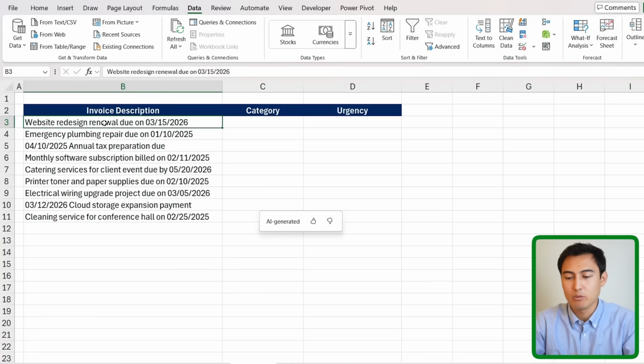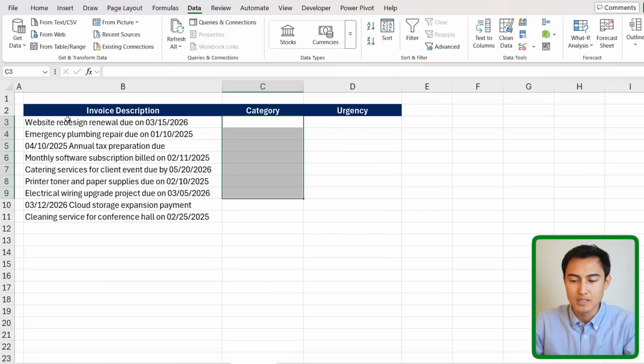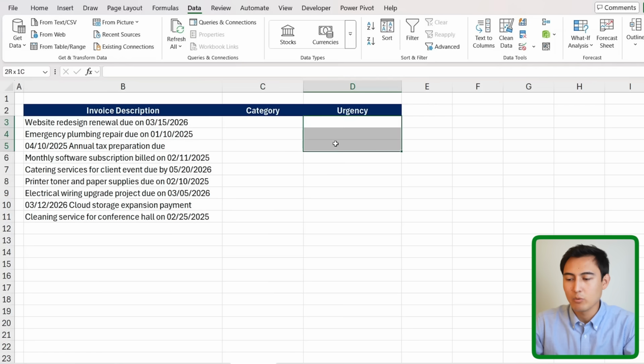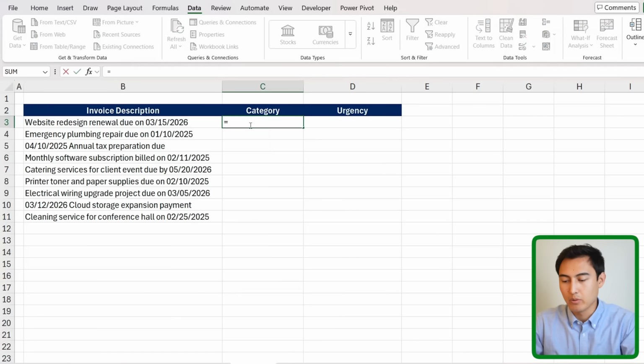For instance, over here we have these invoices where basically we have a description and the date that it's actually due. So I'd like to categorize these like, hey, maybe this is for website, this one right here is emergency, and then we also want to find out how soon we have to pay, right? So an urgency level would be nice to find out if it's very high, so we should pay soon, medium, or low. So in here we'll put a prompt.